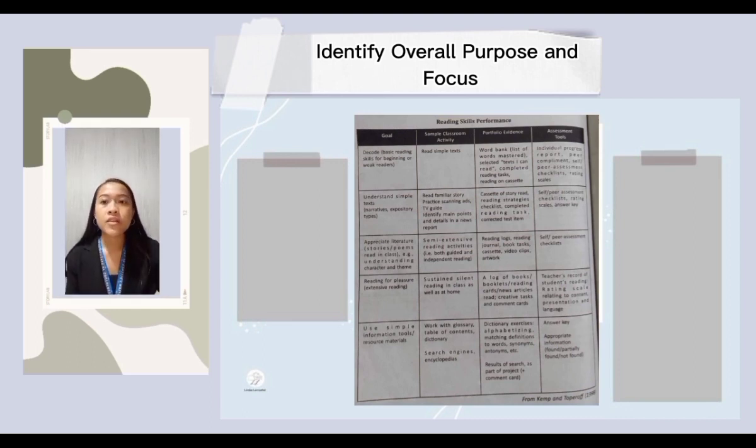The fourth goal is reading for pleasure, or extensive reading. The sample classroom activity is sustained silent reading in class as well as at home. For the portfolio evidence: a log of books, booklets, reading cards, new articles read, creative tasks, and comment cards. For the assessment tools: teacher's record of students' reading, rating skill, relating content, presentation, and language.